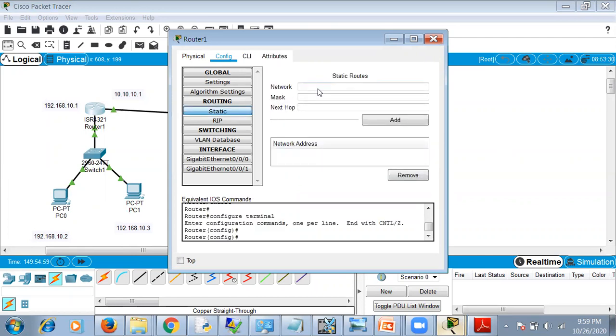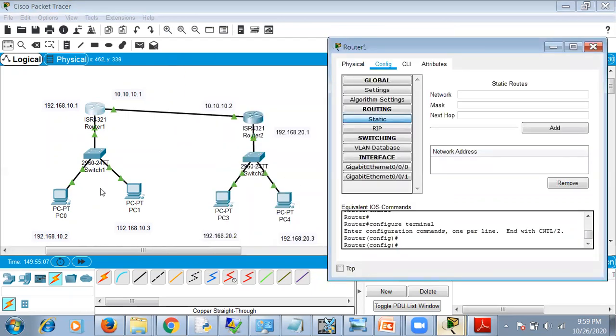You have to tell where the path is to go to the second LAN. Now there are only two LANs, so you have to tell which LAN it is and which path has to be followed. So the network ID is this one. The mask is set. Now, to reach this LAN, what is the router address? The next hop is this R2, so we have to give this address for it.